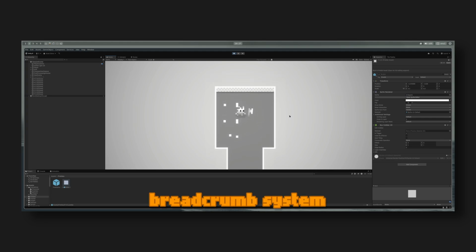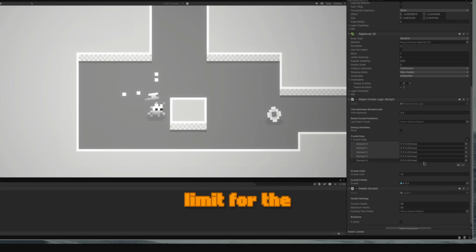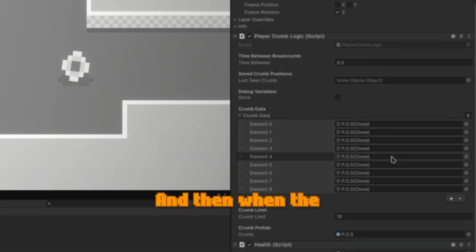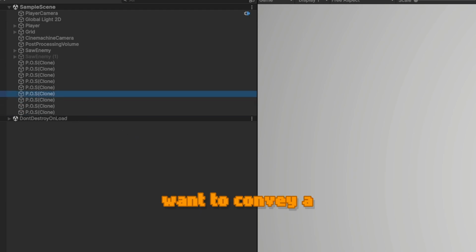The way I made the breadcrumb system is by using a list. Since a list doesn't have a predefined value, you can set a max limit for the amount of breadcrumbs you want the player to drop. And then when the maximum limit is reached, delete the oldest breadcrumb and spawn a new one. You basically just want a conveyor belt of breadcrumbs.